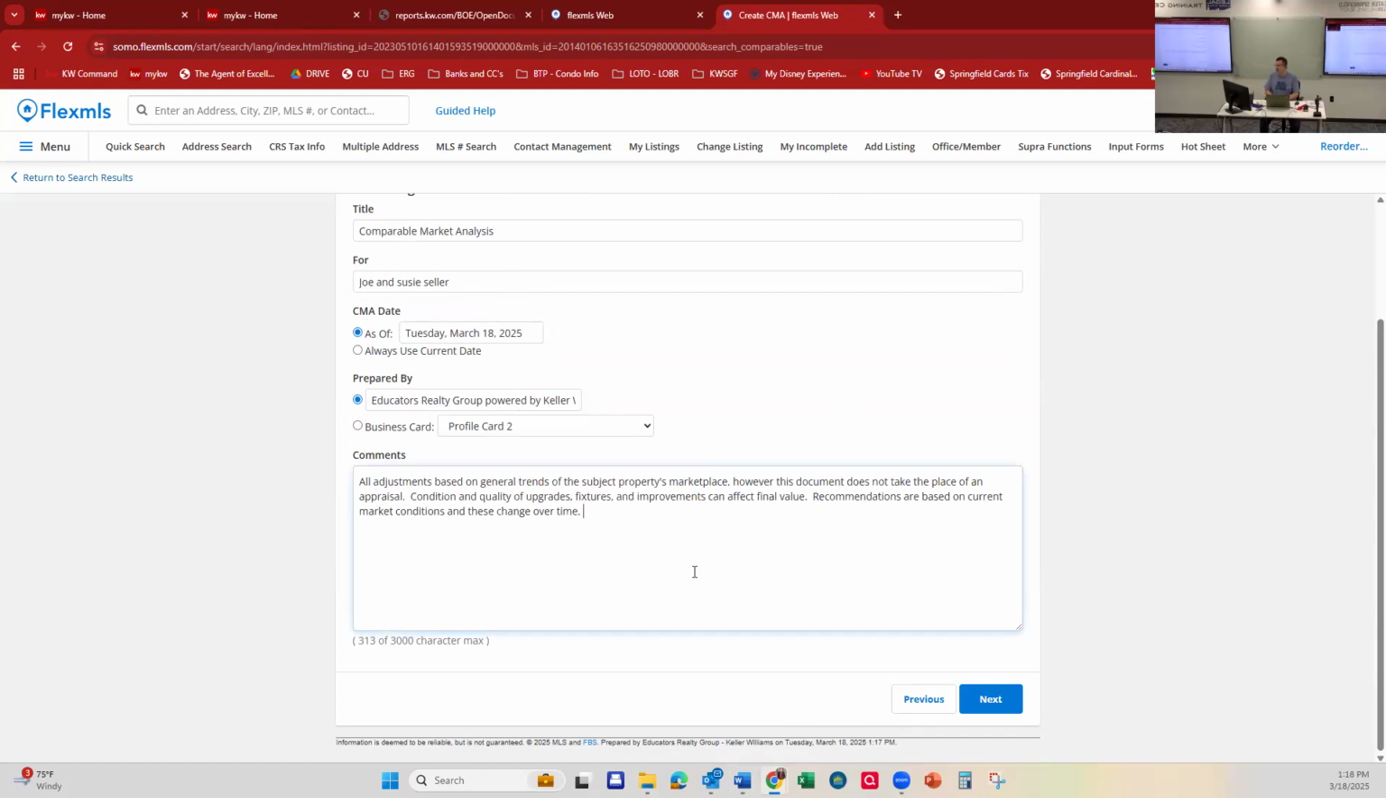All adjustments based on general trends of the subject property's marketplace. However, this document does not take the place of an appraisal. Condition and quality of upgrades, fixtures, and improvements can affect final value. Recommendations are based on current market conditions and things change over time. This was my personal cover my butt that I wrote. An attorney did not. I don't know if it's legal, but this is what I did. How did I do it so fast? I have a Word document with all my forms. I just cut and paste over to it.